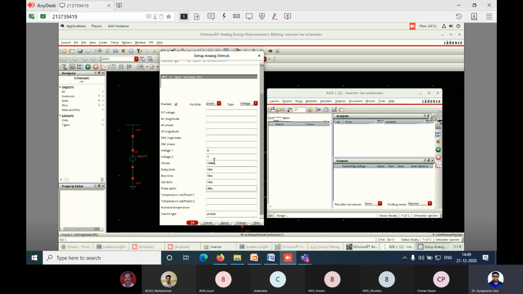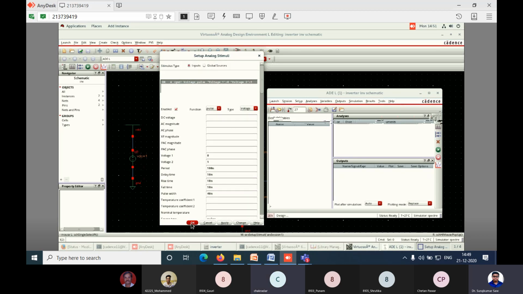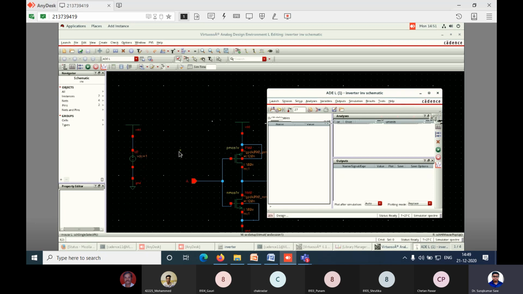See what we have done, we have just halved the period and provided 10 nanosecond here, meaning in the 10 nanosecond, 5 nanosecond is used for rise time and 5 nanosecond is used for the fall time. So the effective pulse width will be 40 nanosecond only. I will show you in the graph also. Write 40n here, then apply OK. All of you do apply OK.